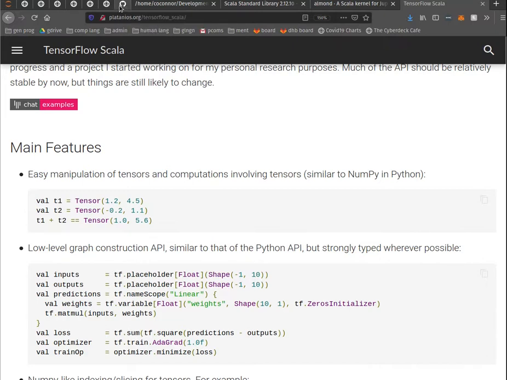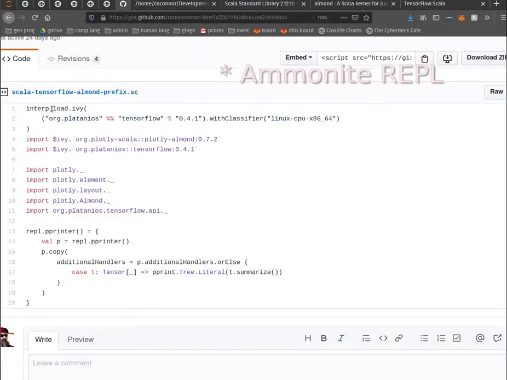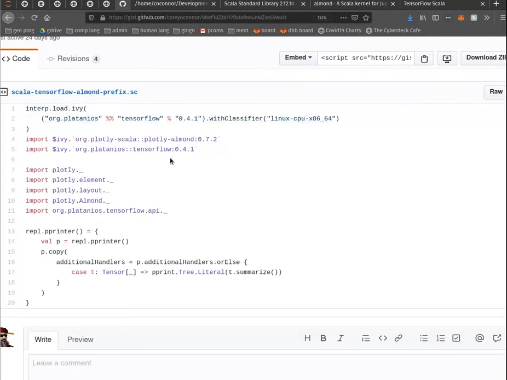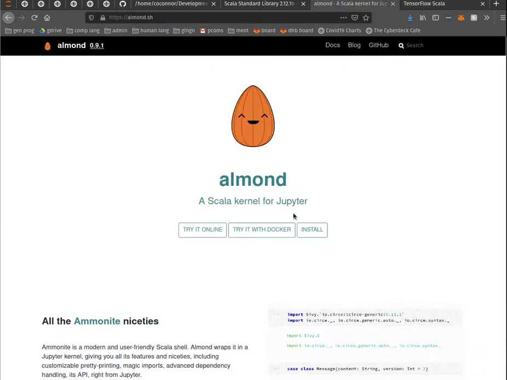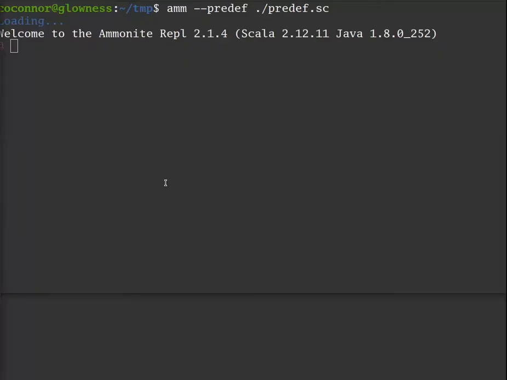I'm going to be doing this in the Ammonite shell. I'm going to start off with a prefix in the Ammonite shell, which I'll include a link in the description to, and you can see it here. This adds in TensorFlow Plotly, which we'll use later, as well as a pretty printer for tensors to the REPL. I'm going to use Ammonite in the terminal. You could also do this in Almond in a Jupyter-style notebook, but we're going to do that later. Here I've loaded that same predef into the Ammonite session already.